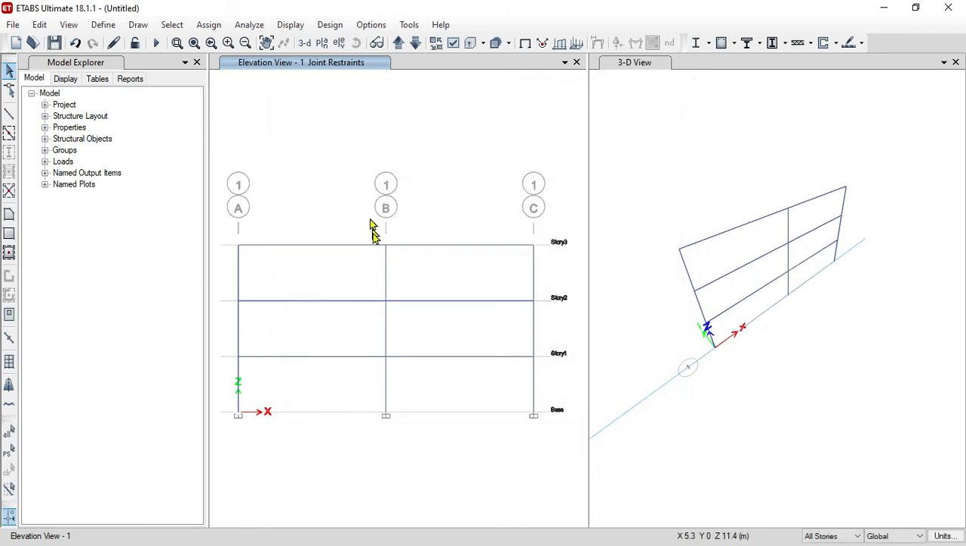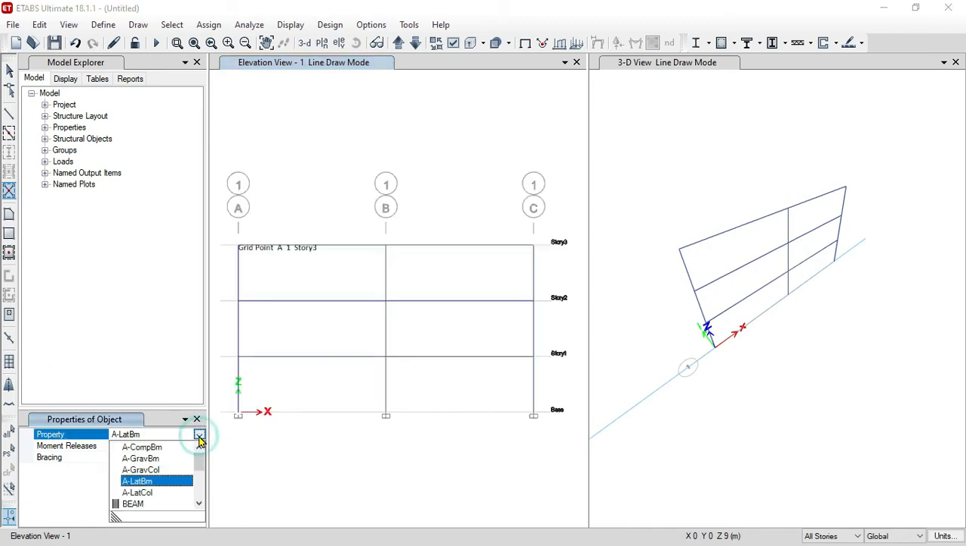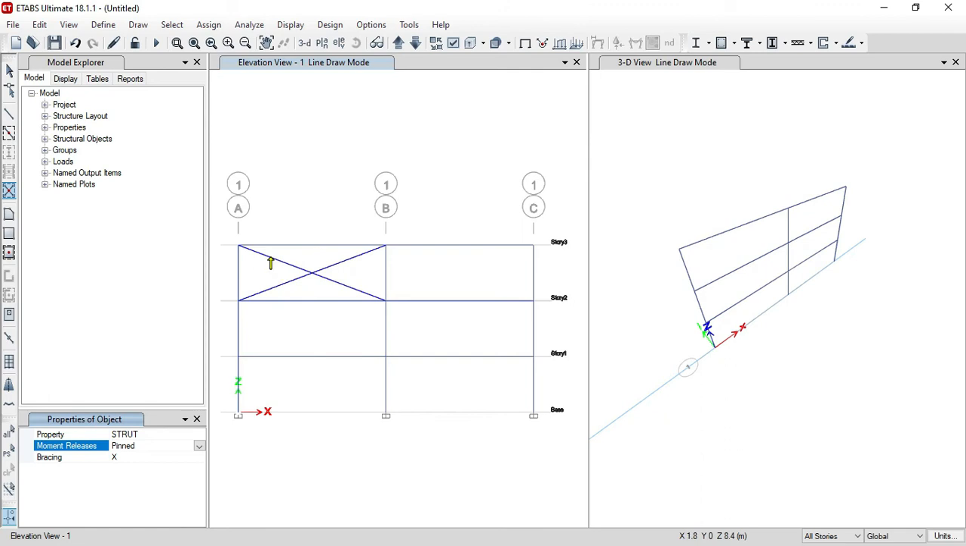Now the main thing comes: how to draw the strut in our model. In the left corner we have a quick draw braces icon. We will use this icon. Click it, and a small window will open, and from here we can choose our property. So here it is, strut. Now from here it is pinned. We will use pinned because, as we have discussed, the strut will act as a compression member, which will only take axial force like a truss. So it should be pinned at both joints.